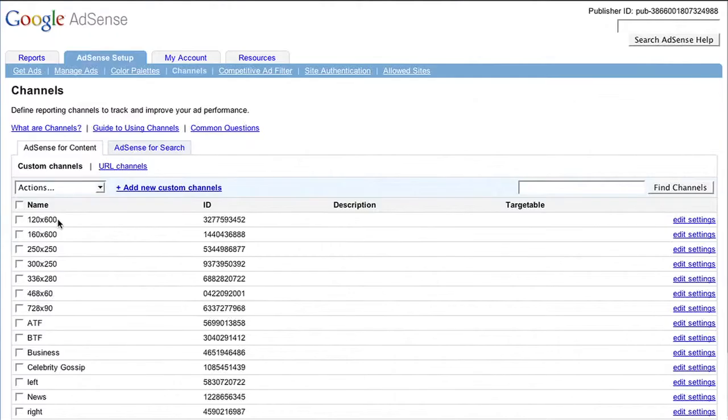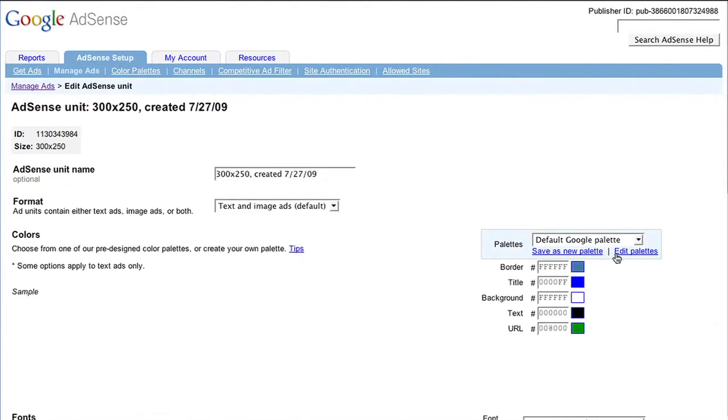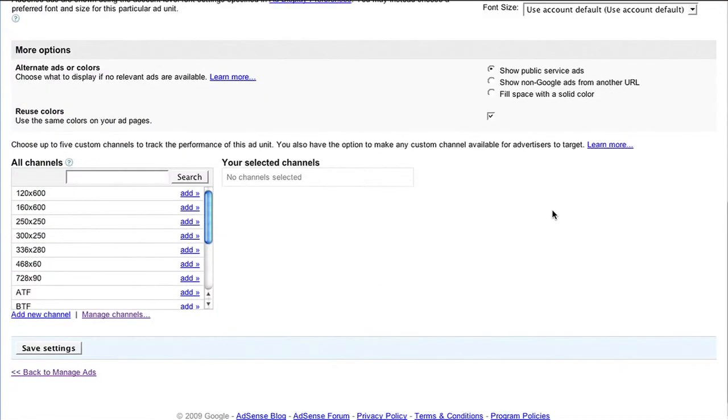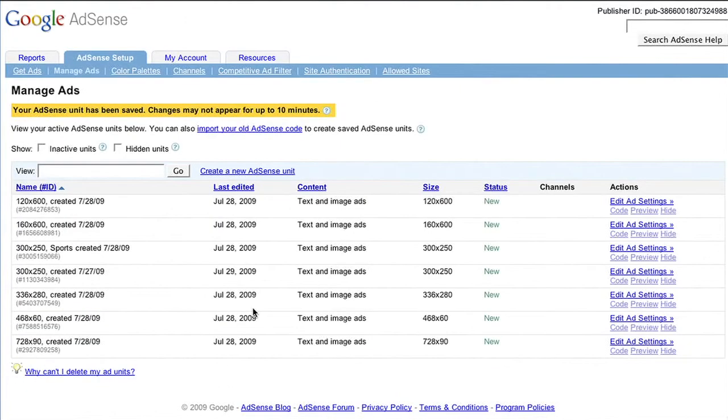To do this, click on AdSense Setup and then Manage Ads. Here you should find a list of your different ad units. In order to attach a channel to an ad unit, click on the Edit Ad Settings link under the Actions column. If you scroll to the bottom, you'll see a list of all your channels next to a list of your selected channels. I know this particular ad unit is a 300 by 250 above the fold on my sports page. Once I'm satisfied, I click Save Settings, which will take me back to the Manage Ads page.